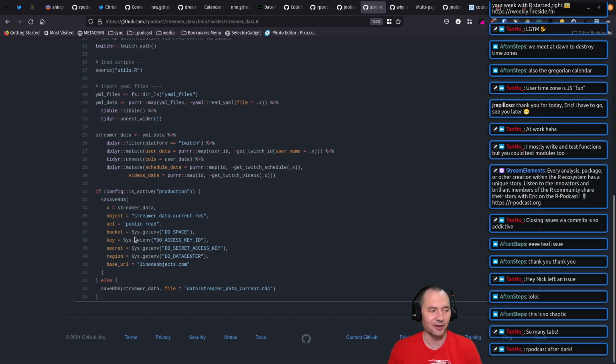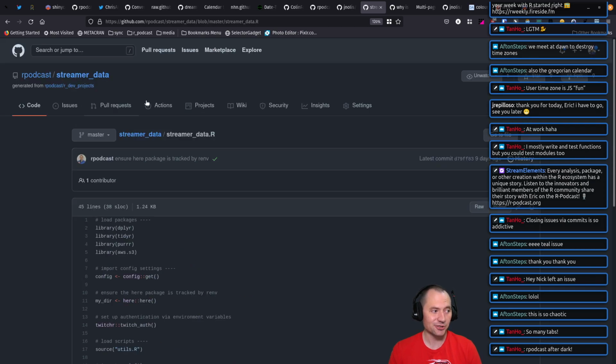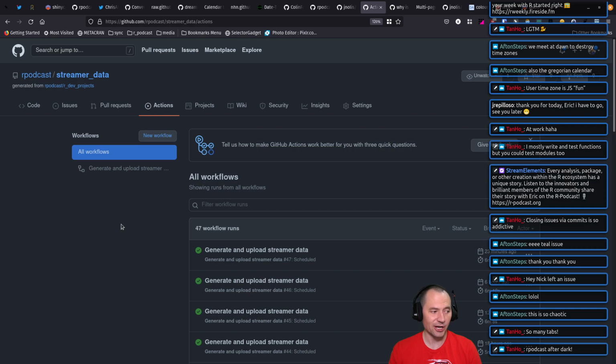It's just the processed Twitch data. And then the app, when it's run on ShinyApps.io, it knows to be in the production version of the app, and it references this RDS file dynamically when the app loads. And this GitHub action is refreshed every 6 hours.